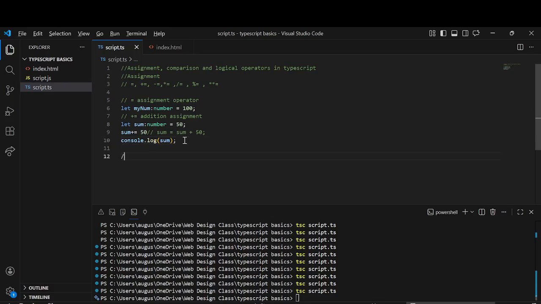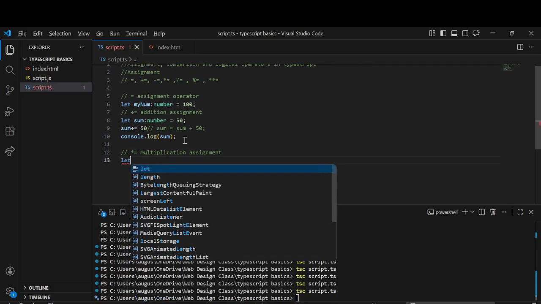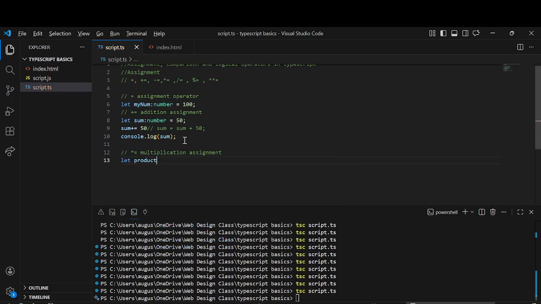So let's do the multiplication assignment. The rest follow this pattern actually. So let's come and say, okay, initialize the variable, call it product. You know, product means multiplication. So the product of this or this. So let's say product is equal to 100.